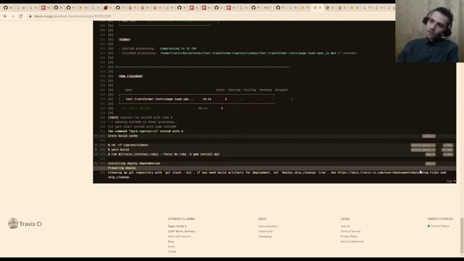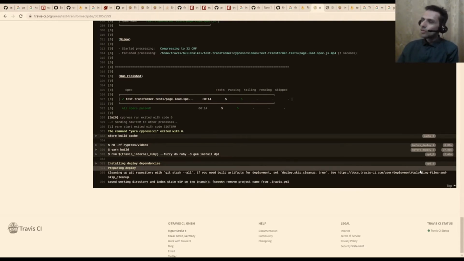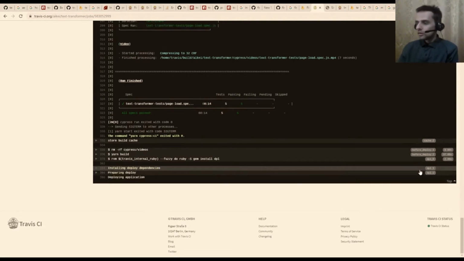Another option like Travis is Circle CI, but those guys are more business oriented. Travis is more for open source projects.